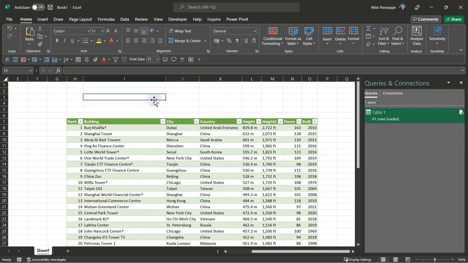So what did we achieve? First time we did a little bit of effort. We got clean data. Second time onwards, it's just a refresh, as long as the data source or location is the same. That is revolutionary in terms of time saving. So this is how you get data.